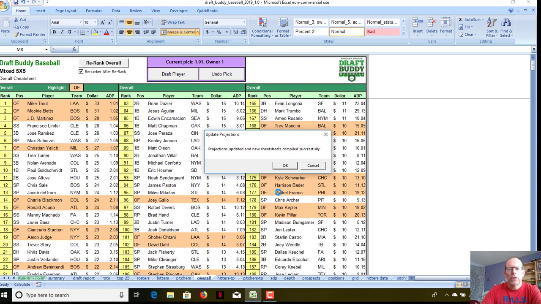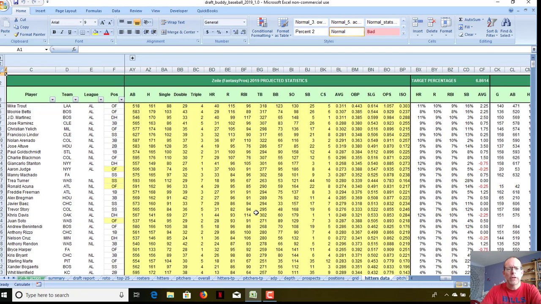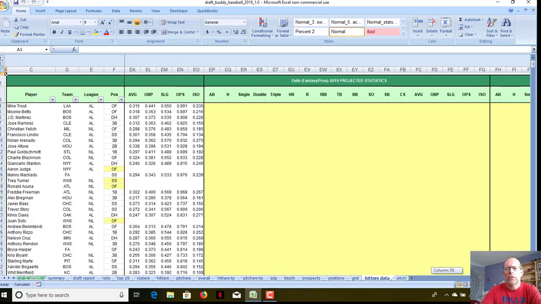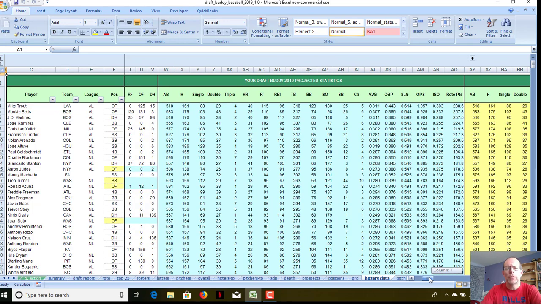Update projections, note, updated successfully, cheat sheets compiled successfully. Okay. All right, so there we go. So then we have the new rankings on all the cheat sheets. This is based on the Zeile projections now because they are in Site A. If we go to hitters data, we'll see that we now have Zeile at the top. Here's the title under Site A. This is the first yellow section. Still nothing over here, of course, because we haven't moved anything yet. But now the cheat sheets are based off of these projections.